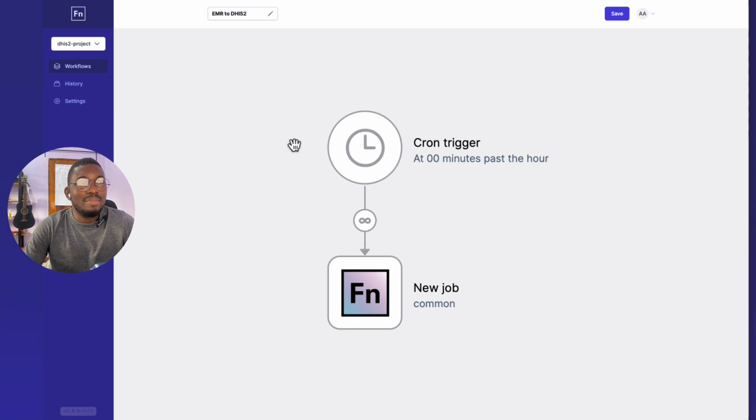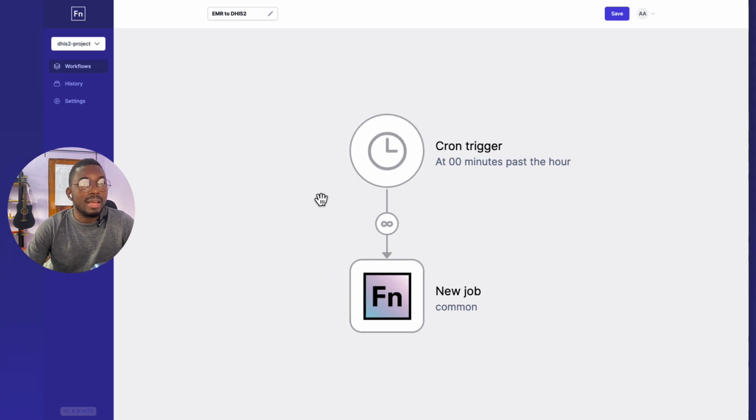Now that we understand the basics of the workflow canvas, let's actually set up our workflow. From the requirement, we're supposed to set up a workflow that first, extract the data from a REST API service. Second, map the data to a DHIS2 data model. And third, sync the data to DHIS2 as tracked entity instance. And this workflow is supposed to run every week.